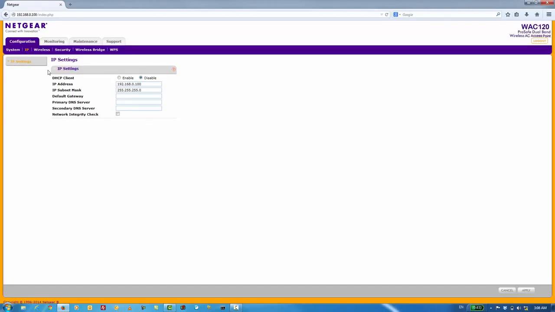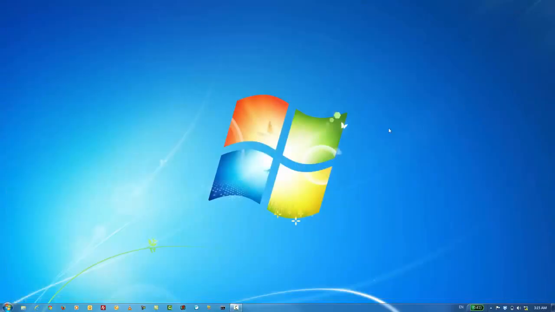However, for the sake of this demo, I'm just going to simply give it a static IP address. So I'm going to change it from 192.168.0.100 to 192.168.1.100. Enter in its default gateway settings as well as its DNS settings and click Apply. Once you click Apply, you can safely close your browser window.